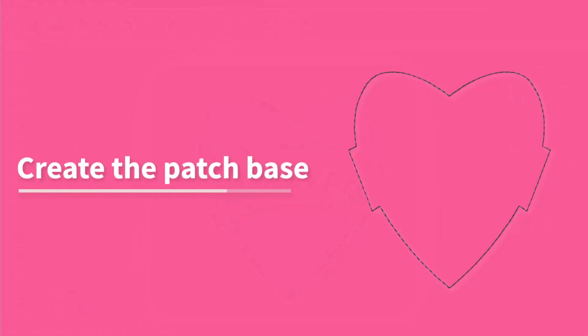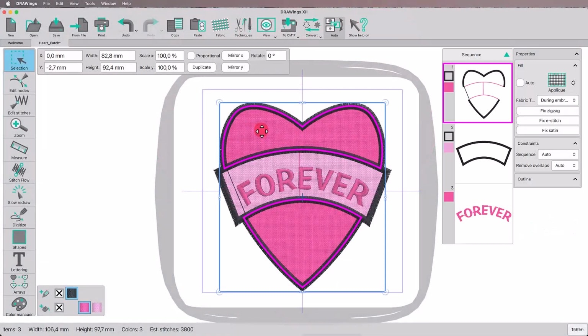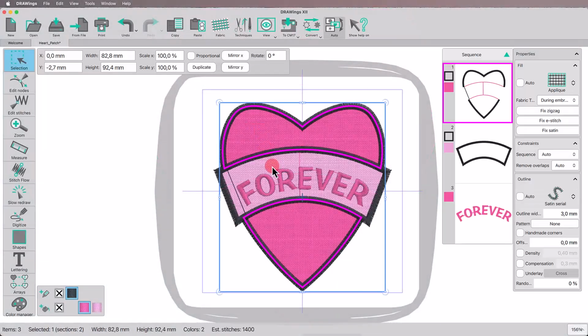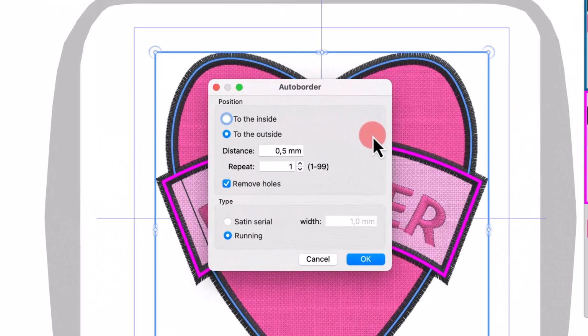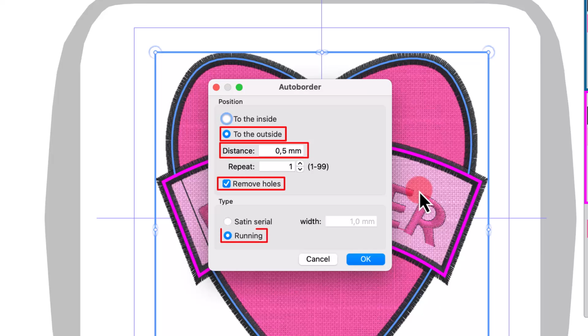Now, let's create a base for the patch. To do so, we will add a border slightly larger than the final shape, and this will become a filled base for the patch. Select the heart along with the banner. Right-click and choose the Auto Border option. Set the position to the outside and the distance to 0.5 mm. Check Remove Holes and set the type to Running.